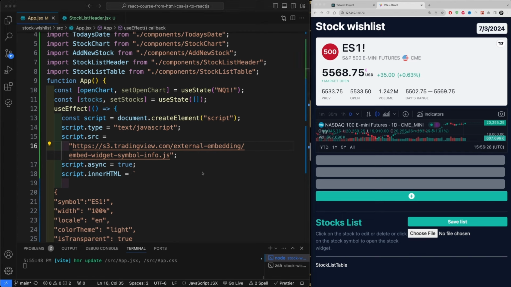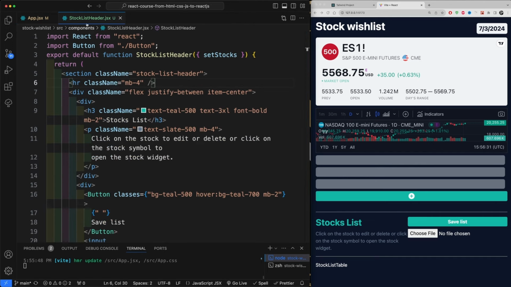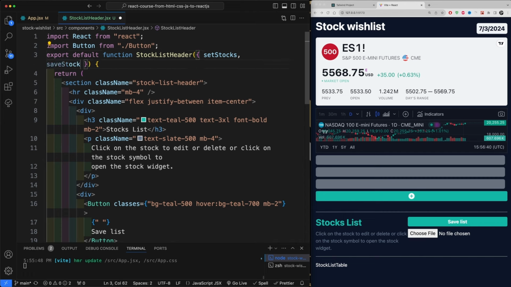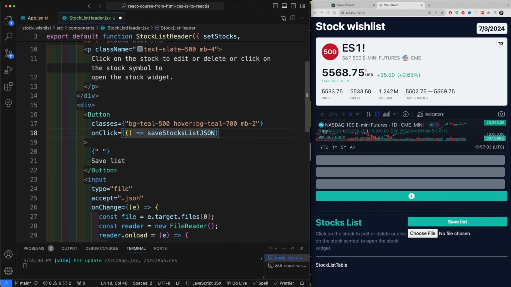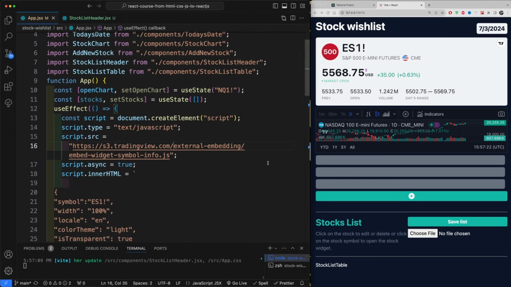Now, since we're already here, let's also send down the prop to save the stocks. So saveStocksListToJSON, and we're going to take this and send it in here into our onClick. We're going to create a callback arrow function, and initiate the function here, and we're going to set it to an empty array when we're saving the stock list. Now this functionality does not exist, so if I click on it, nothing will happen. We're just going to see a couple of errors. We're going to take care of that later on. Okay, so we're done with this.